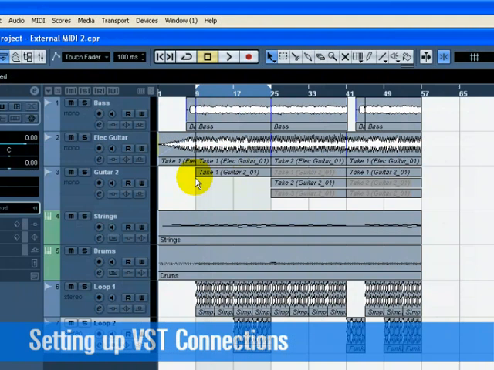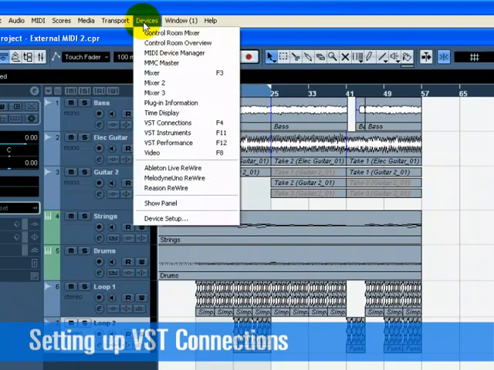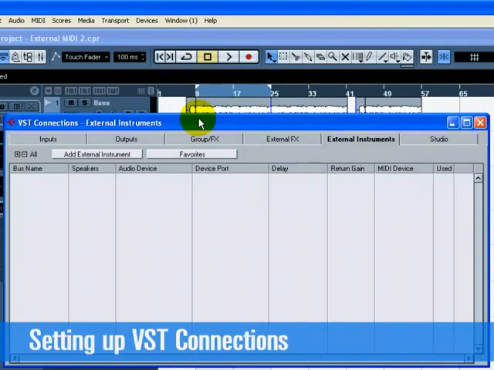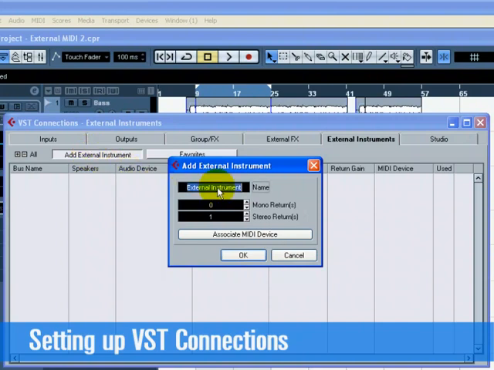We are now going to set our inputs so that we can listen to the audio output of our keyboard play into the Steinberg MI4 audio inputs. Choose VST connections from the Devices menu. The key command for VST connections is F4. Click on the External Instruments tab. Click on Add External Instrument and type in K2000 into the name field.